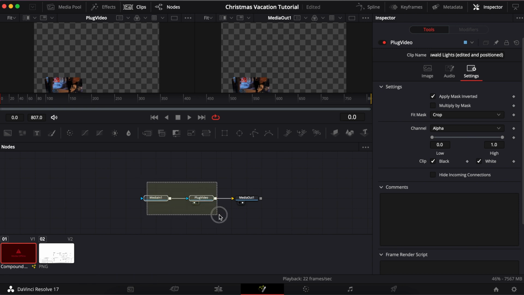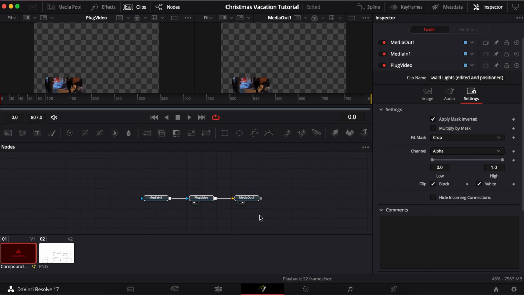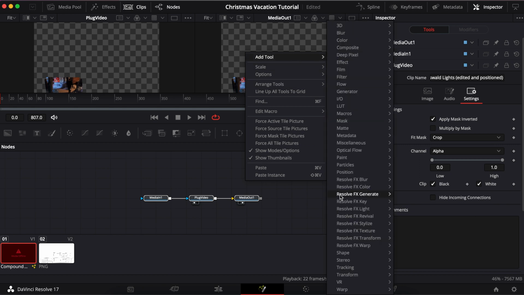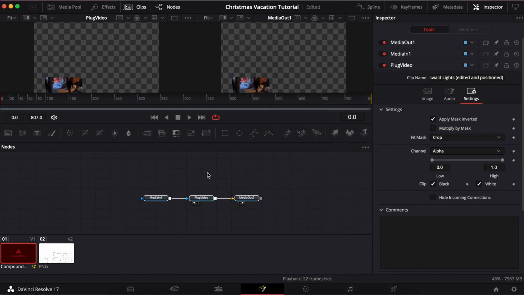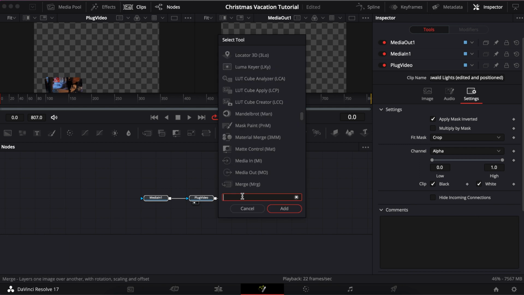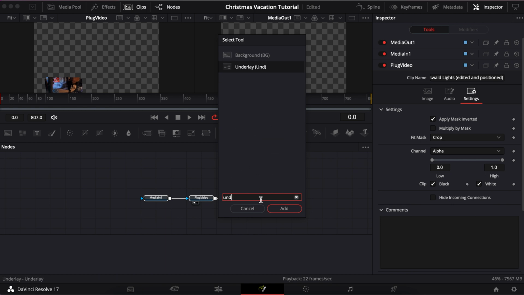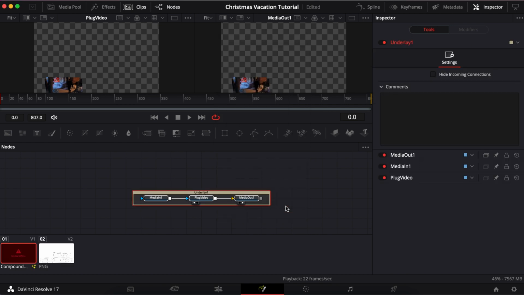So I'm going to take these three and I'm going to select them and then I will go into the tools. And there's a couple ways you can right click, go to add tool and then pick it from there, or you can hold shift and then space and it will bring it right to the select tool shortcut. You are going to type in underlay or UND and then click add and watch what happens. Ooh, all right, it created a boundary box that goes around these.